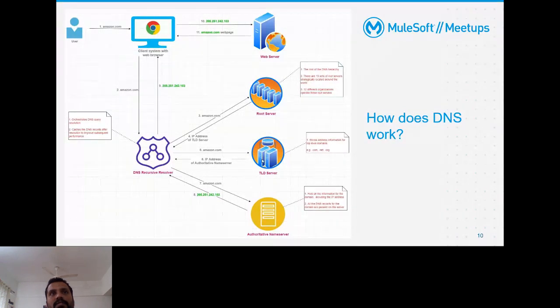So what it will do is it will send back the IP address of the authoritative name server. The authoritative name server is the final server in the entire hierarchy which has the actual IP addresses mapped to the domain name. Okay. So when the TLD server sends back the IP address, it is the IP address of the authoritative name server. So the recursive resolver gets that and forwards the request again, now to the authoritative server.